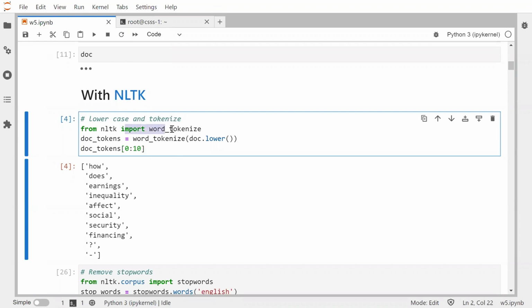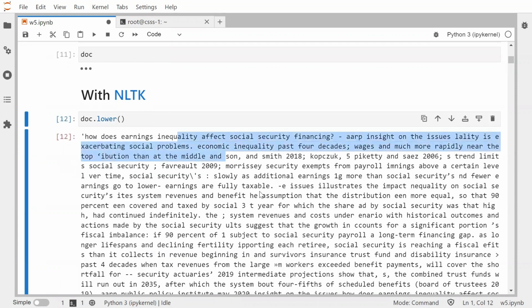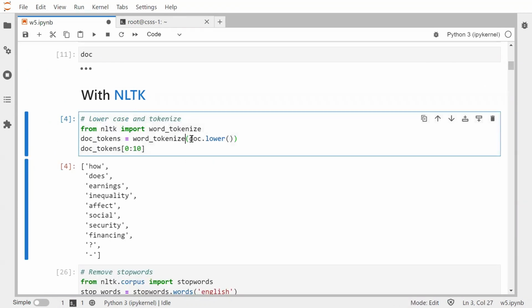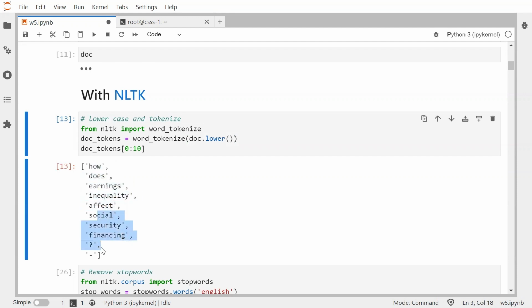So from NLTK, import word tokenizer. I use this word tokenizer. Doc lower is this function that will change every string text to lowercase. You see, all the text is in lowercase right now. And now I put this text into this word tokenizer function. I set this result to doc tokens. What I get as the first 10 tokens is: how does earnings inequality affect Social Security finance, question mark.